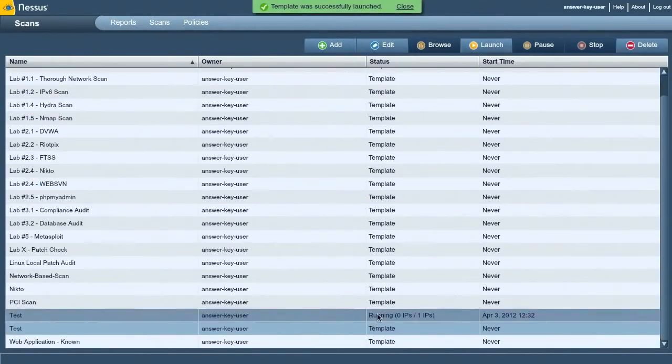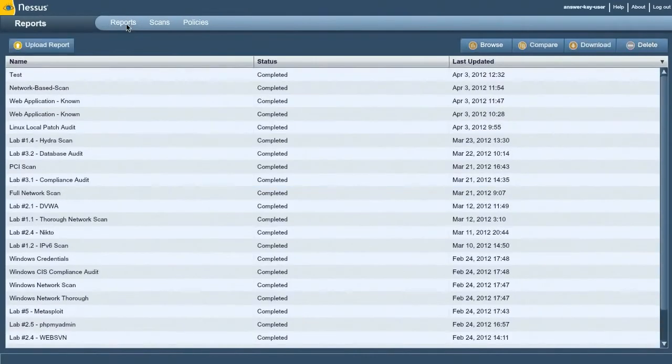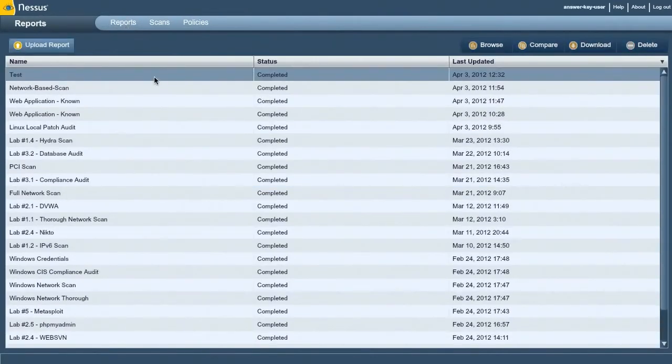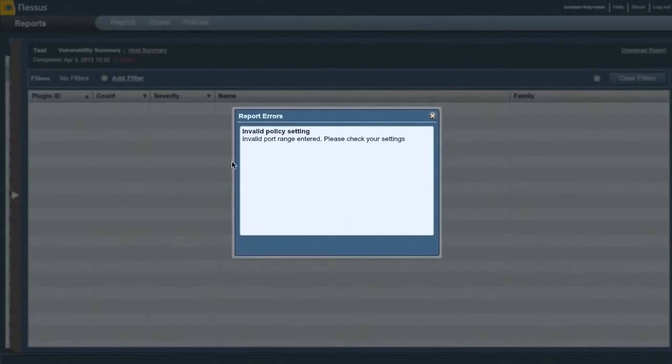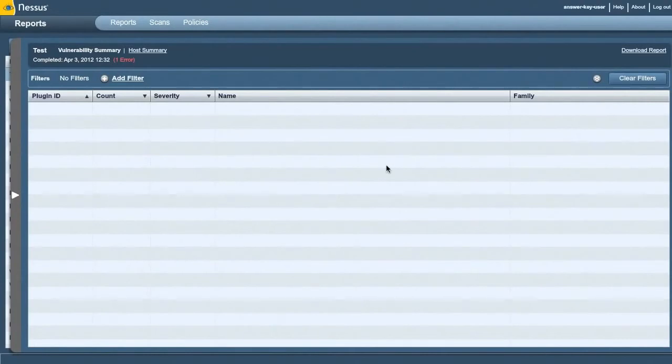What you can see is it's going to try and run it. It's running. And it already completed. Well, that was really fast. So if I go in here, it says, oh, you had an error. Invalid port range was entered. Please go check your settings. So it does some checking of your policy as part of the diagnostics as well, which is great.